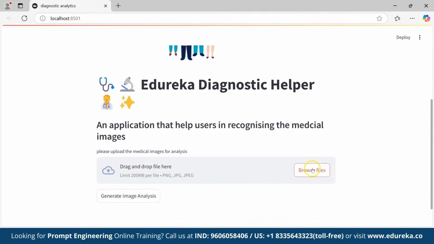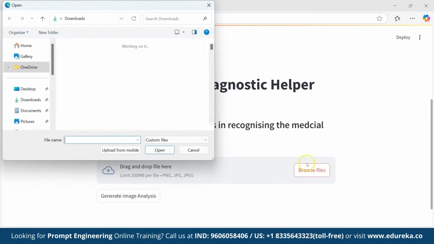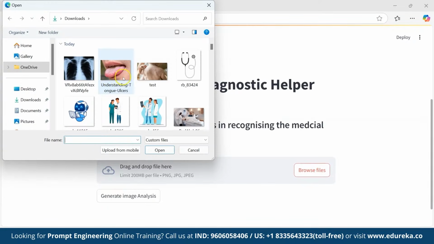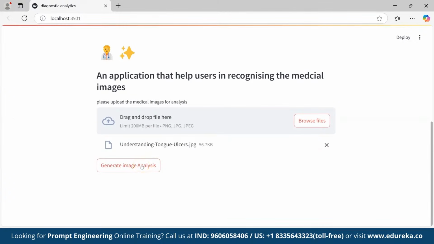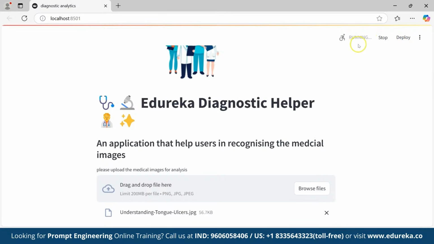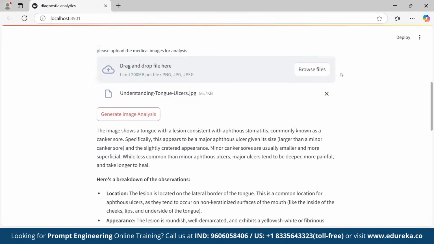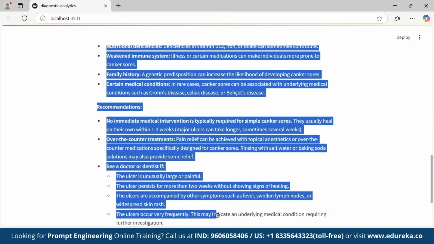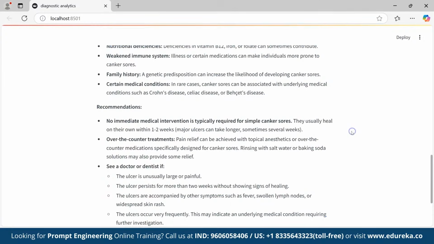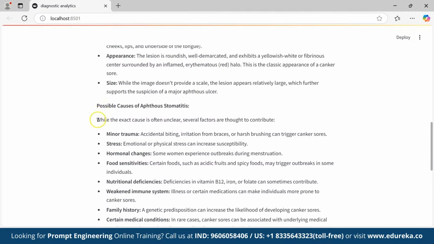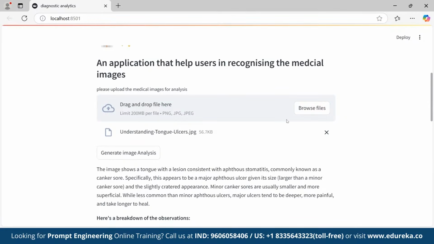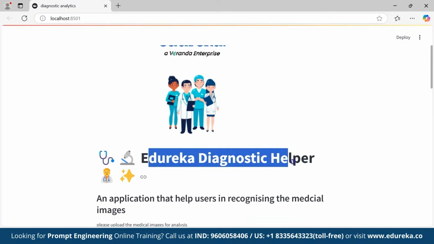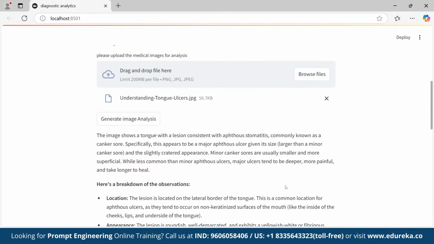Now it is the time for testing. So let's take one image of any disease and test it. Upload the image from your computer. Then we will select an image and press the generate button. As you can see, it's running. So it generates a fabulous response and can help doctors in assisting their patients, saving time and money. So this is how we built a real-time medical diagnostic helper using Streamlit, Python and Google Gemini AI.